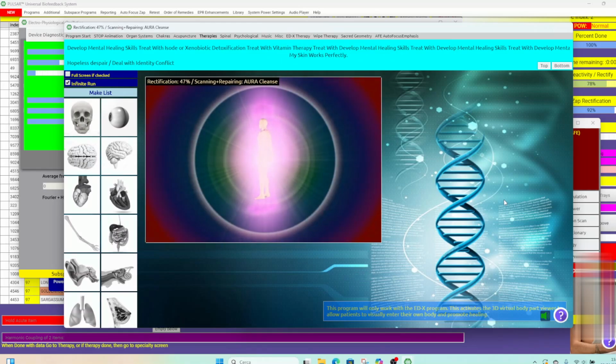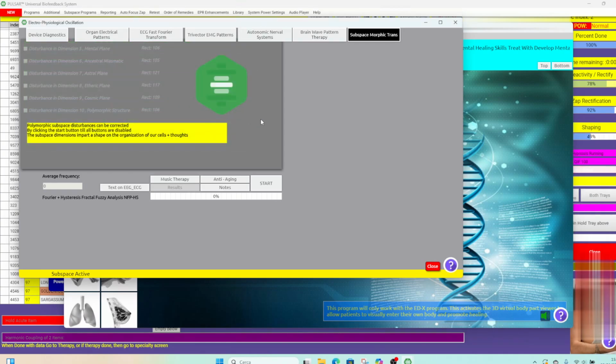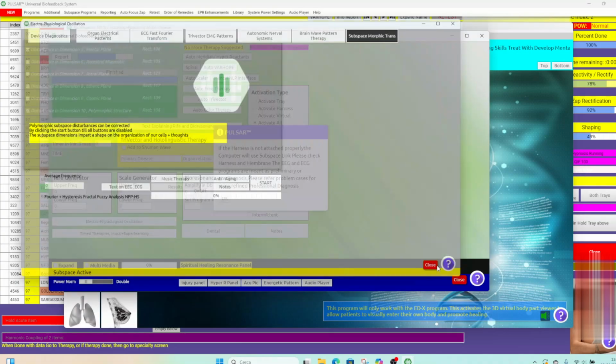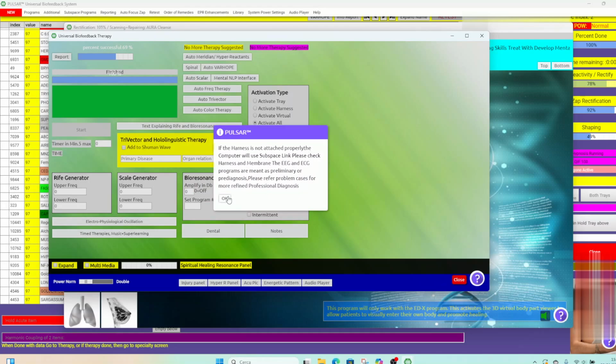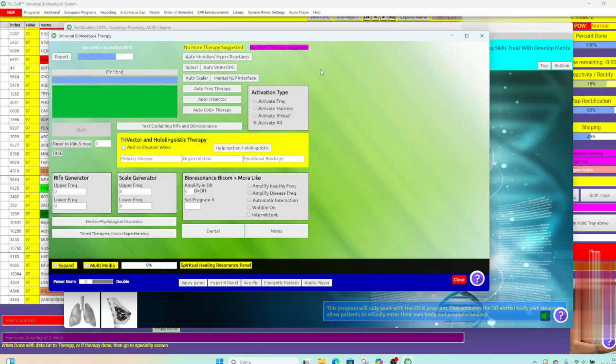Now the aura is very balanced and restored. Here also we have finished the cleaning of the disturbances in the aura in the different dimensions from the 5th to the 10th dimension. We can close this program. Here no more therapies are suggested, so we can close.